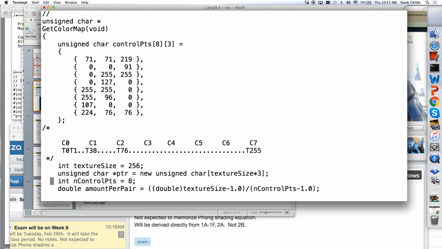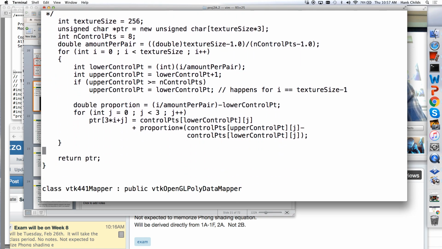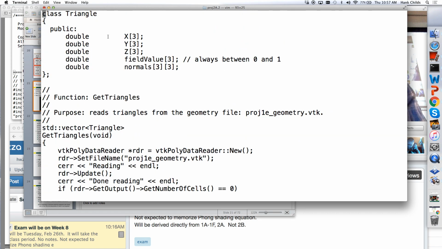You actually don't need to understand this. I'm doing this, and then I'm returning for you this array of unsigned characters, 256 times 3. That gives you the texture colors, and then as you have these field values, you're supposed to map them to the colors.